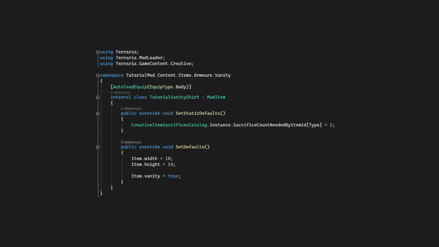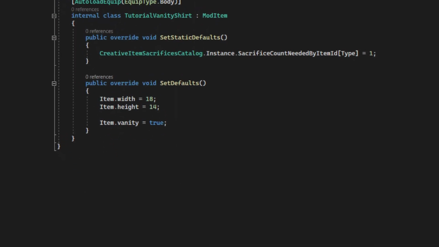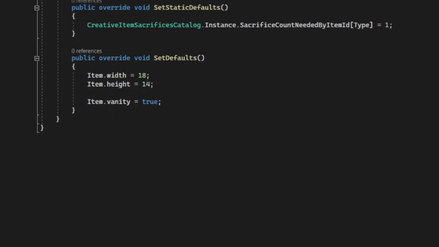Like with our accessory shoes and wings, we also need to have an autoload equip type for this. In this case, we're doing equip type.body because we're making a vanity shirt. While everything else can be left the same, the important part you need to add is item.vanity to the set defaults.